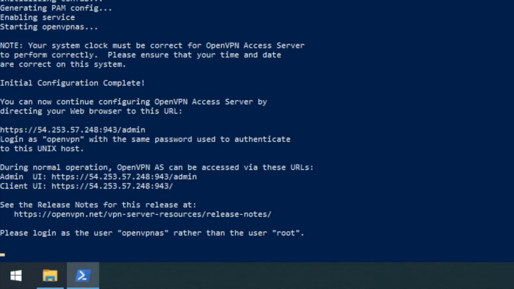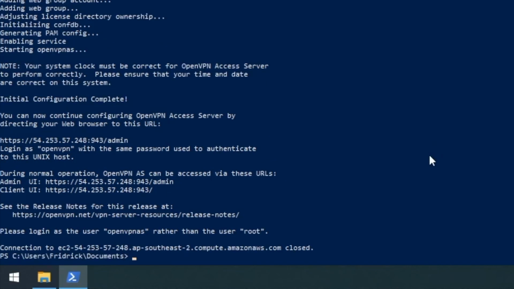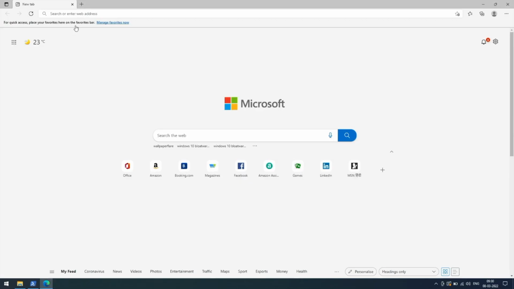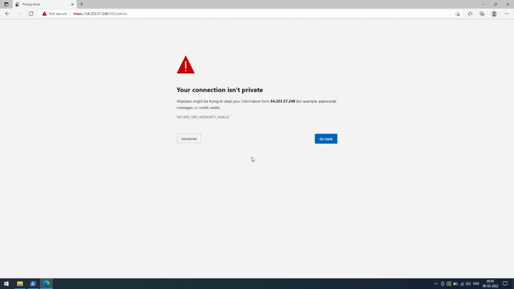So that's why we have set it earlier. So now we have successfully configured OpenVPN. Now we will go to the admin console and slightly tune it according to our requirement. This is the UI. We have to copy it, go to your browser, and paste. It's a self-signed certificate, that is why it is showing this error message. Still, just go to Advanced and click Continue.